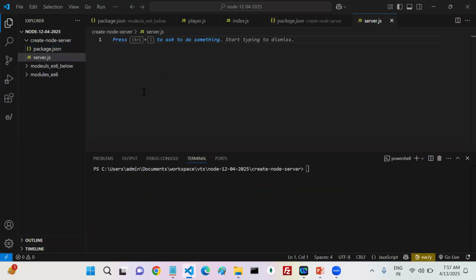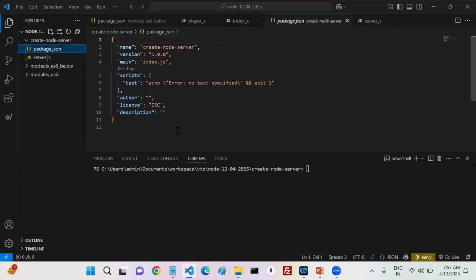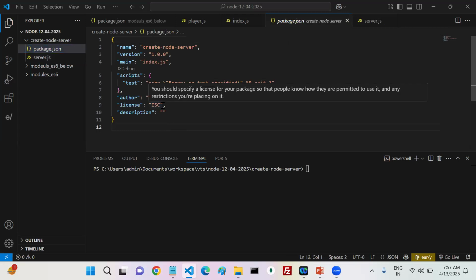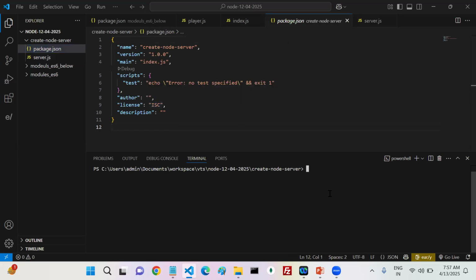Now the next one is to create my server.js. If you want to create a server in Node.js, there is a separate module, a predefined module. The module name is HTTP. It's like a library, you can say. First of all, I want to load that HTTP library. So how can we load the HTTP library? Can anyone tell? Come on, how can we download the HTTP library?